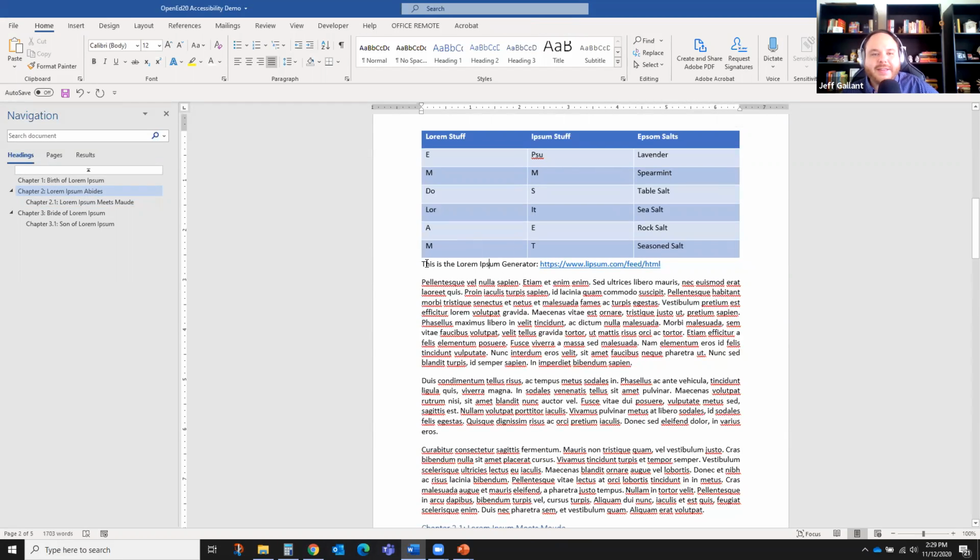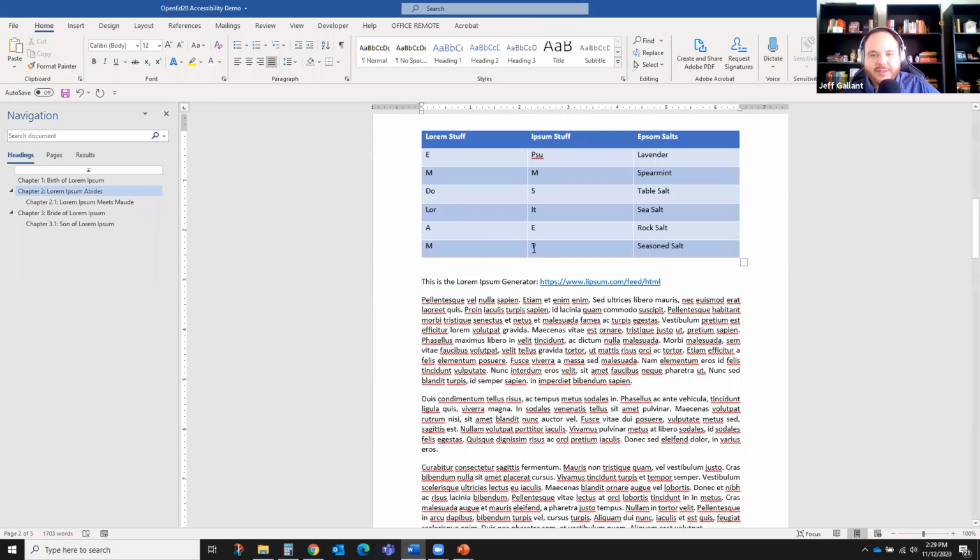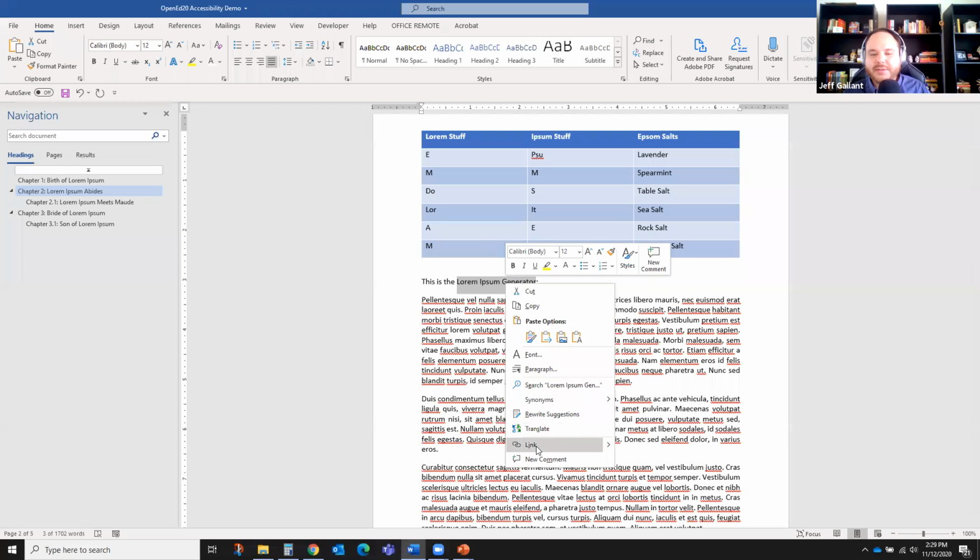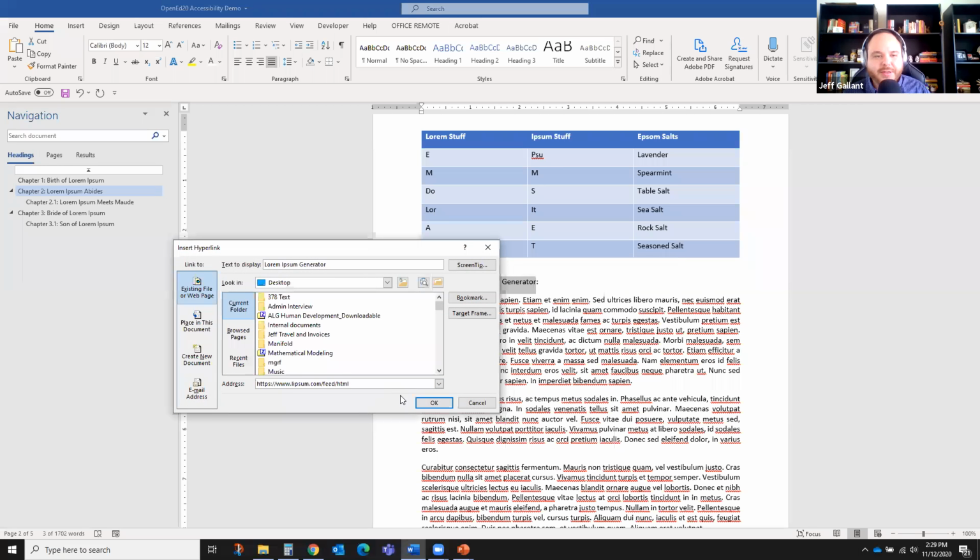Now we've got this hyperlink here. It says, this is the lorem ipsum generator, here's this thing. So I'm going to cut out this entire URL and highlight, this is the lorem ipsum generator. In fact, what I'm going to do is just highlight lorem ipsum generator. This is going to work a little bit better on a screen reader. A little less words, gets the same point across. And I've got the pasted URL right into here.